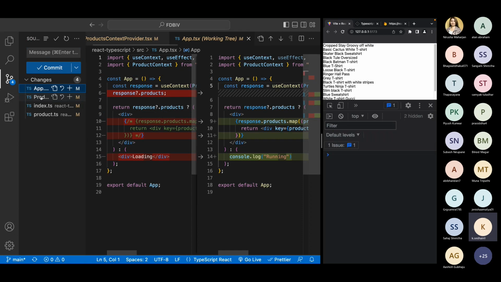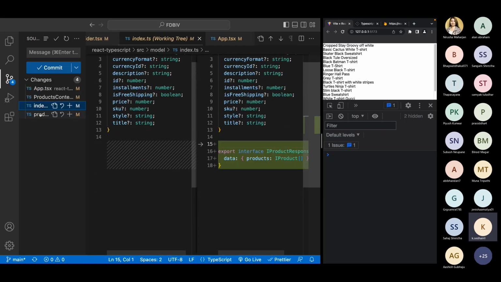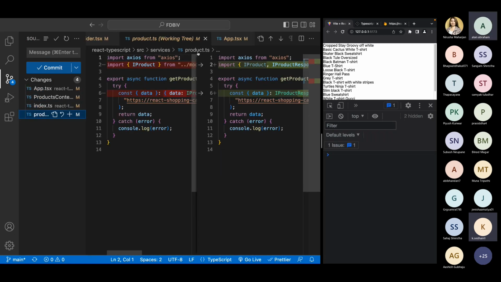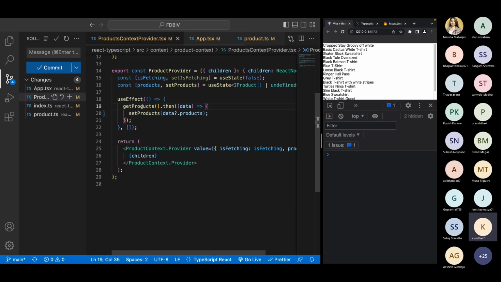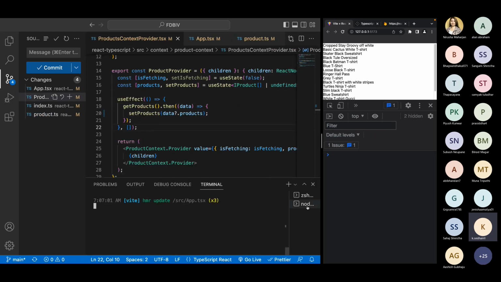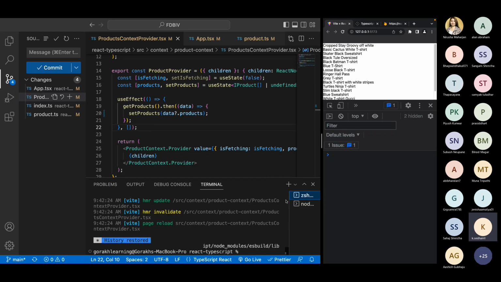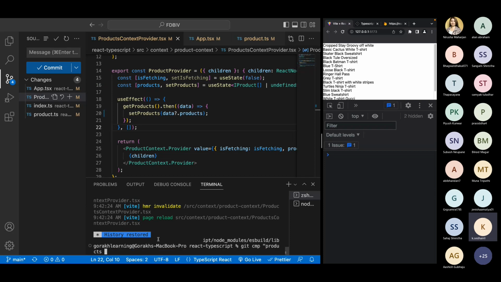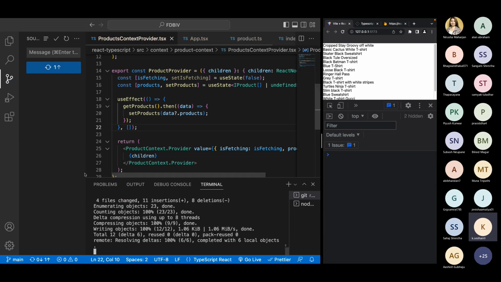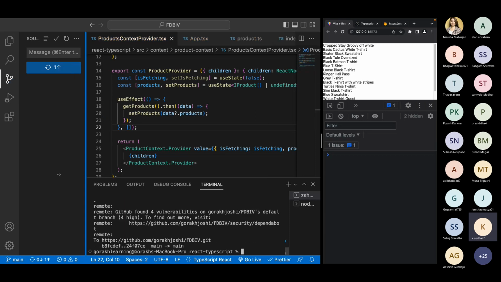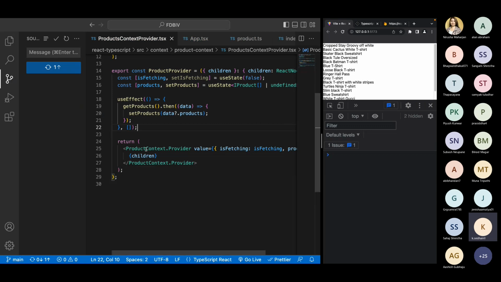So is it fine if I push this code to GitHub? Okay, so let me commit this one. Products first. These are just messages I'm writing randomly. You can just follow the convention of writing commits.